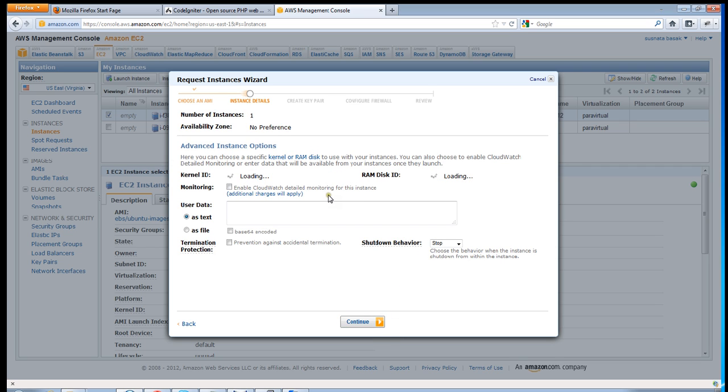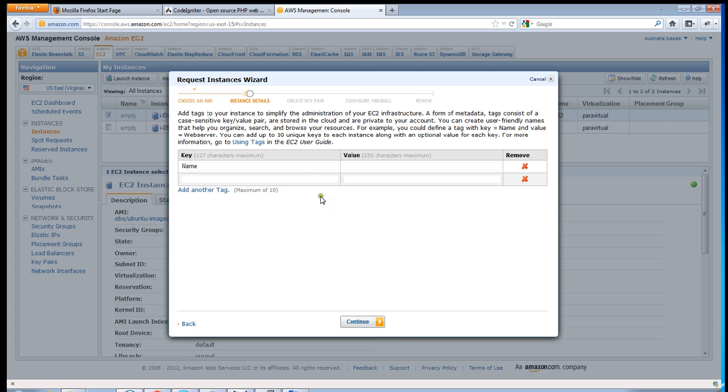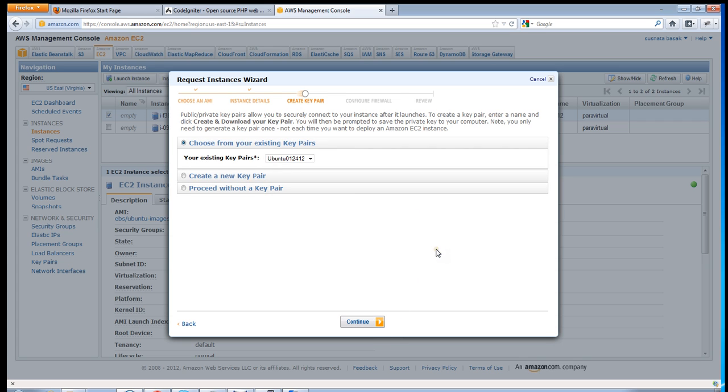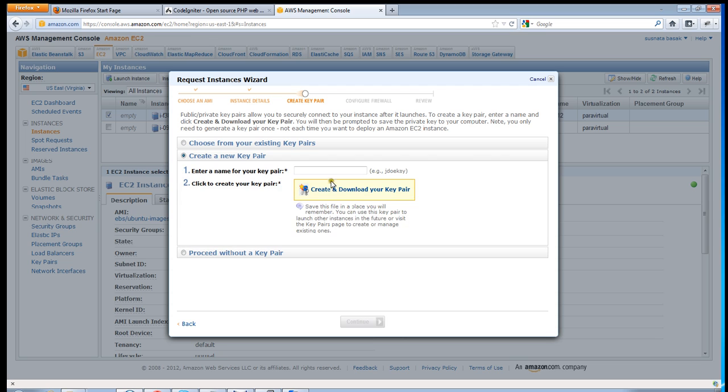Next up is instance details. I'm going to select the default options, no changes there. I'm going to select the default option here as well. Over here is the key step. I already have some security key pairs, so that's why I'm seeing the drop down. For this exercise I'm gonna show you how to create a security key pair. You can just click on the create a new key pair and select a name.